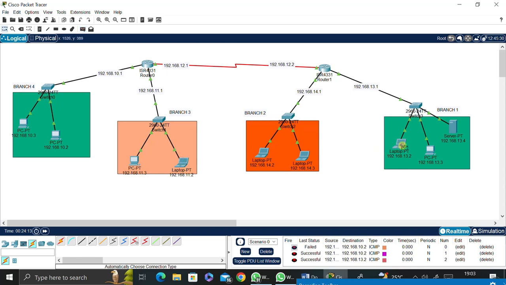Let's see if it is successful from this network to this network. It might fail for the first time. So let's go again from this network to this network. Okay, successful. From here to here, successful, and from here to here, successful. So our configuration was successful. Everything is going successful. So to test the information we have tested here, we see everything is successful.